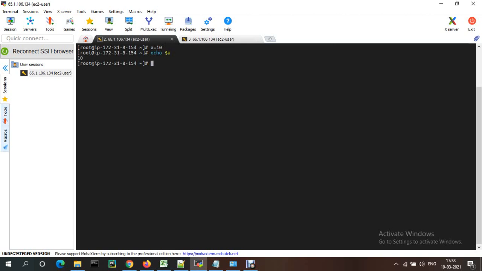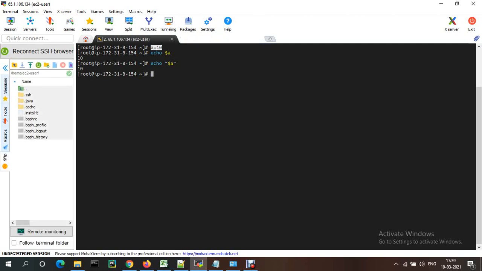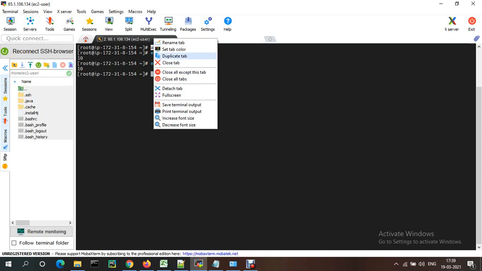10. You can access it like this also, dollar a. The same value will be displayed here. So this is the proper syntax. You have to declare your own variables. This a equal to 10 is available within this shell itself, only the current shell. If you try to access it in another shell, it will not be available. Only the parent shell can access it.